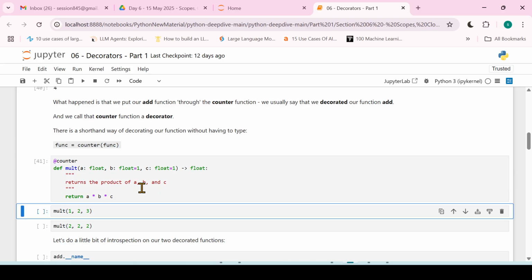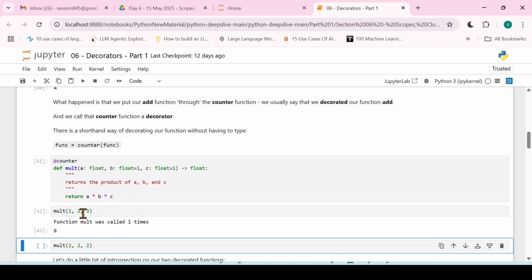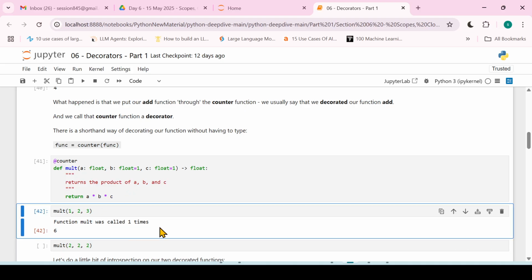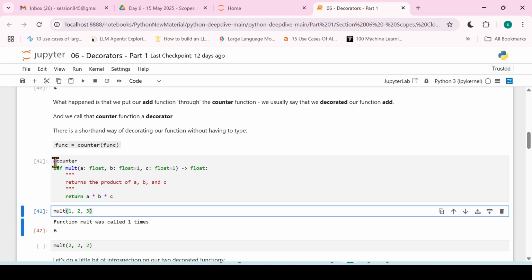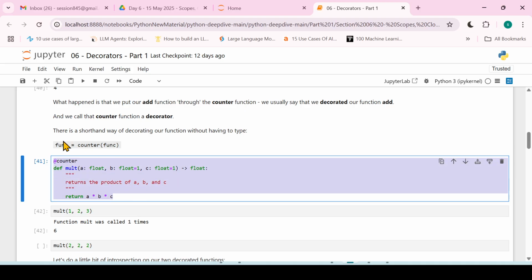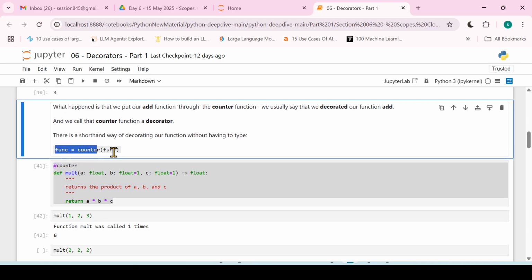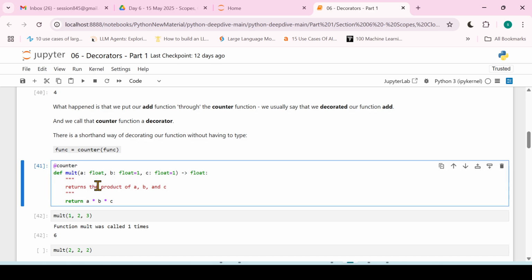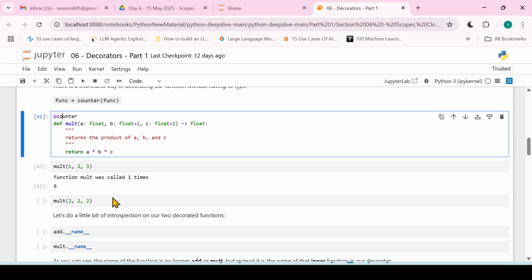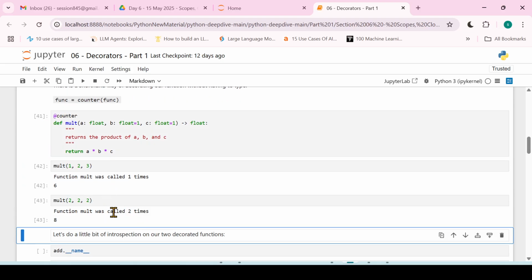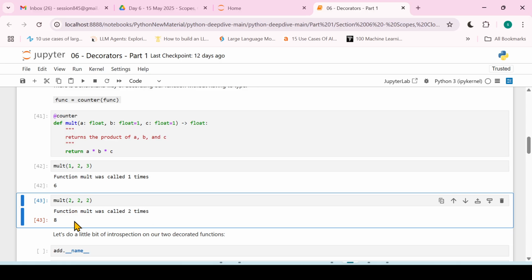Now when we run this mult 1 2 3, what are we getting? Function mult was called one time and then we are getting 6. So this means that this code and this pattern of writing the code are both the same thing. Now mult has been decorated, and it is in the control of the counter function. If we run this again, we can see that it was called 2 times because we are running the same function, and the value we are getting is as expected.